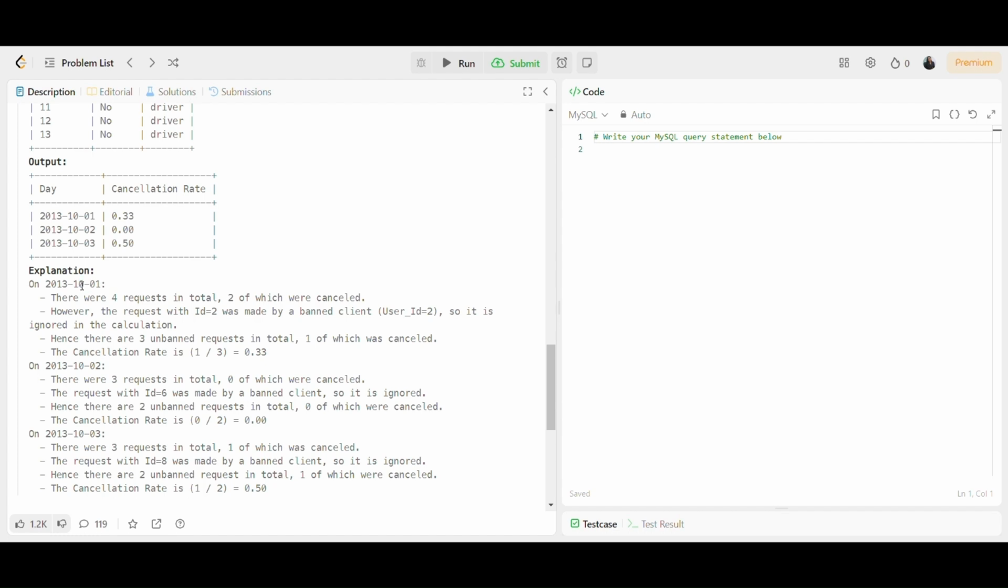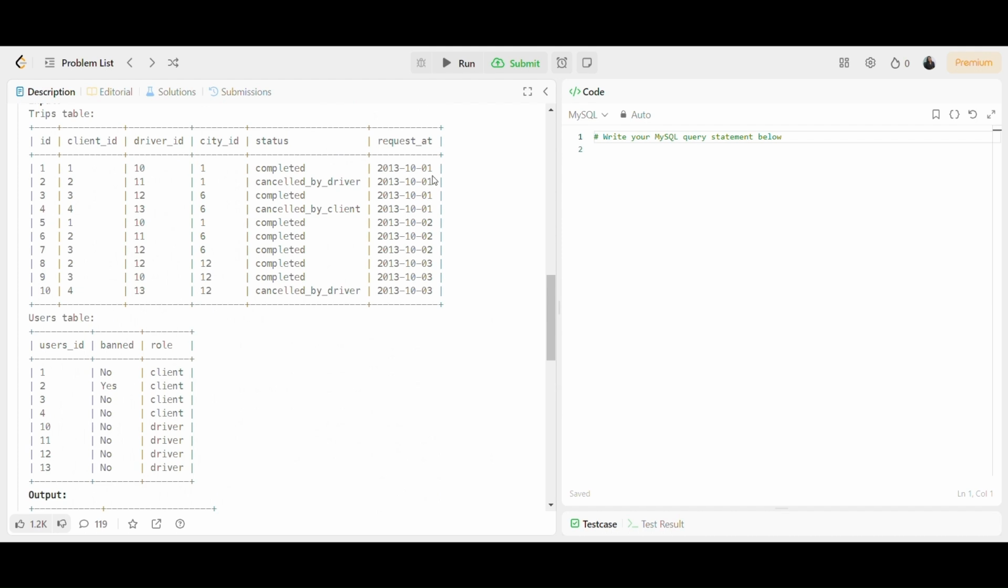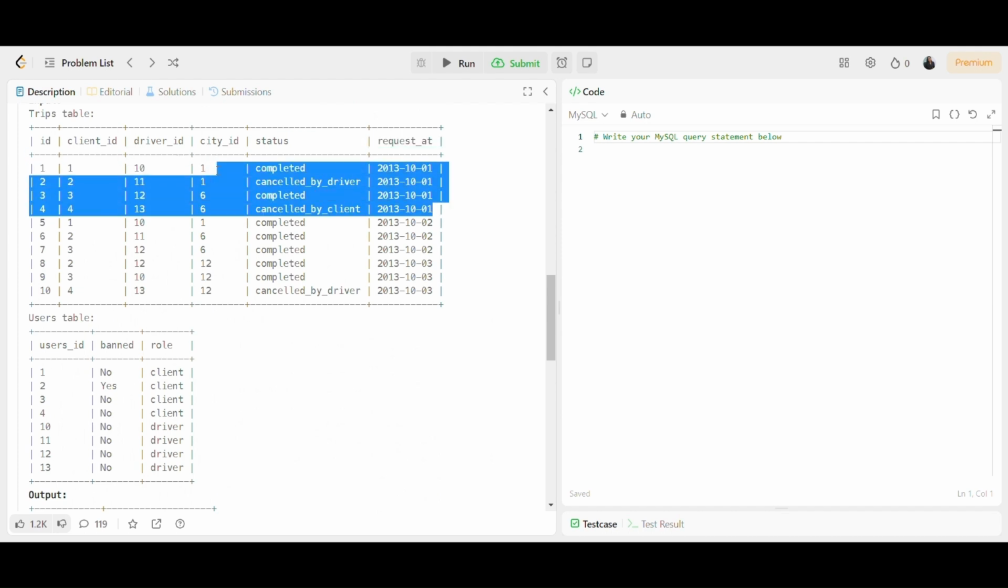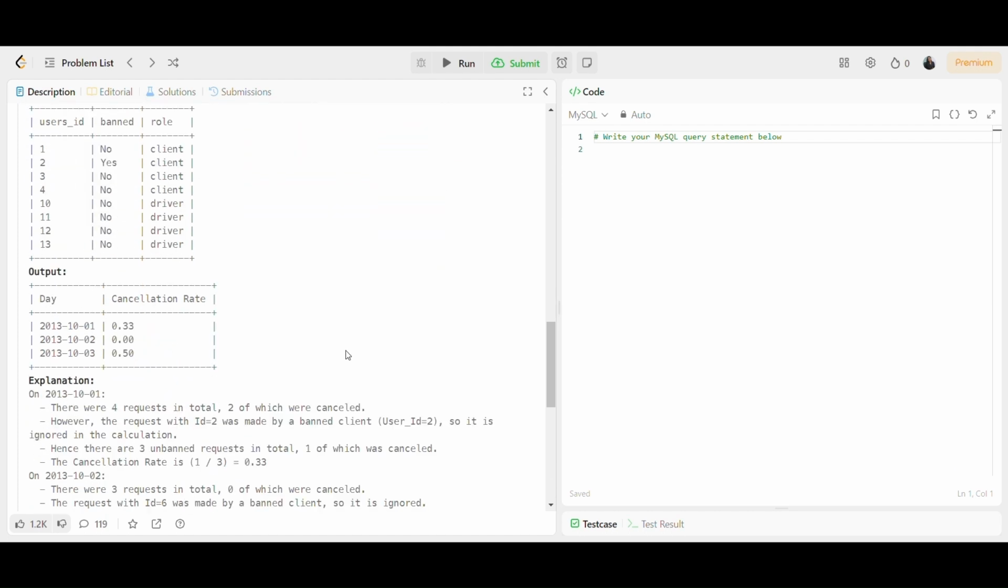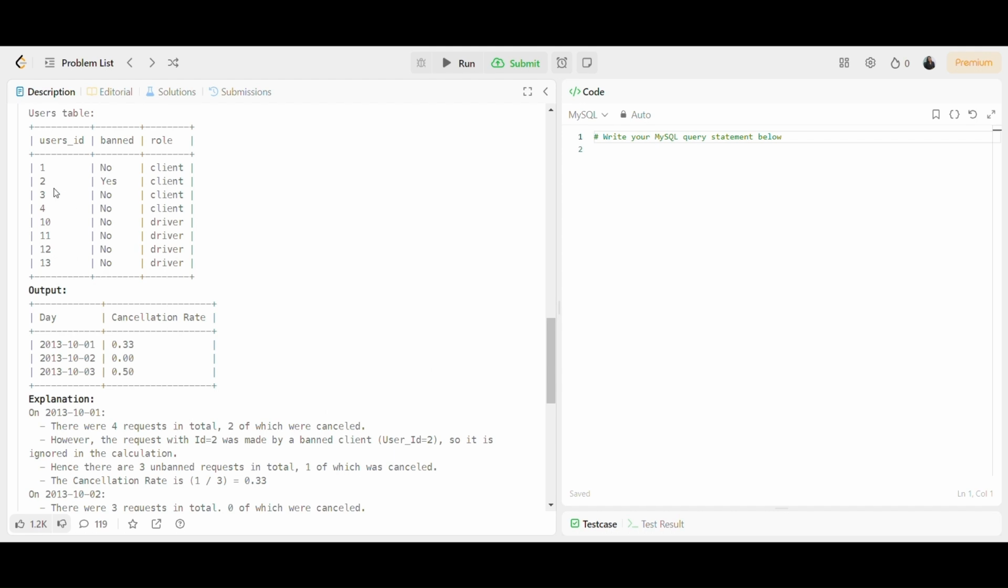On 1st October, there were 4 requests in total, out of which 2 were cancelled. Going to 1st October, we have 4 values initially. Of these 4, 2 have completed status, one is cancelled by the driver, and the other is cancelled by the client. However, request ID 2 was from a banned client, that is user ID 2. So it is ignored in the calculation because it is banned. I only want the unbanned requests in total, and hence there were only 3 unbanned requests, so 1 by 3 is 0.33.